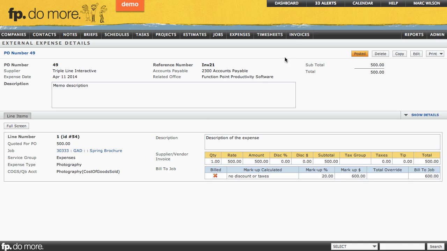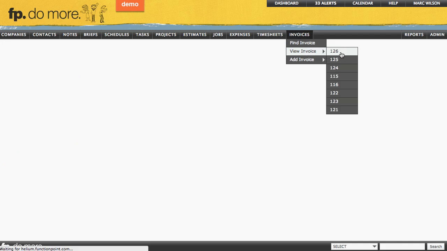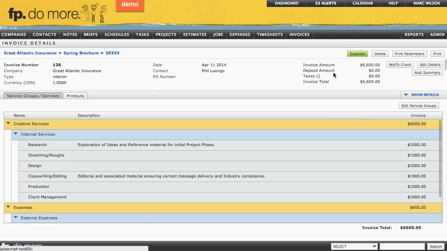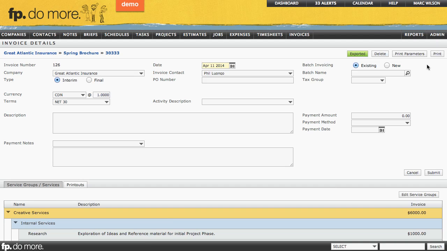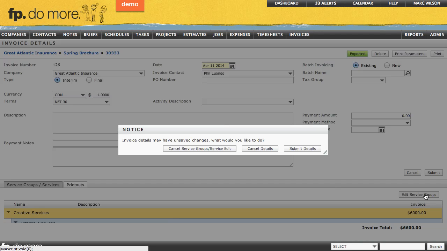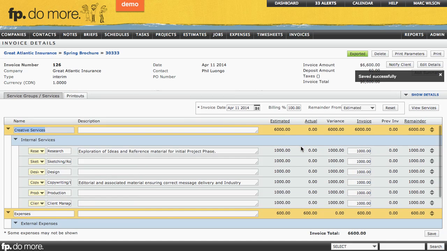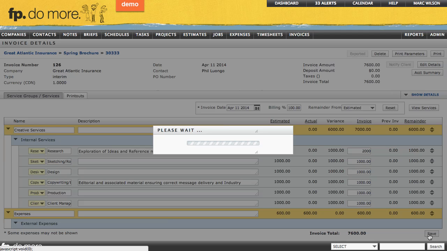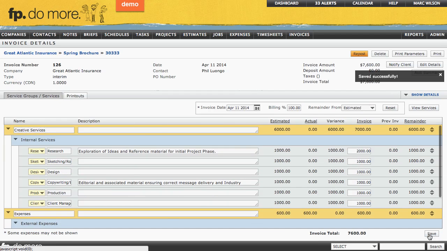if we navigate back to the Invoice Details page, notice the status is exported. If we edit this invoice, add an additional $1,000, notice that the status of the invoice has been set to repost because we have made a change. The process is the same as before.